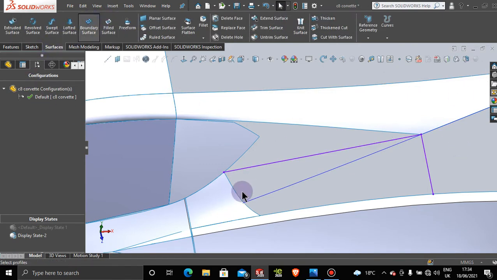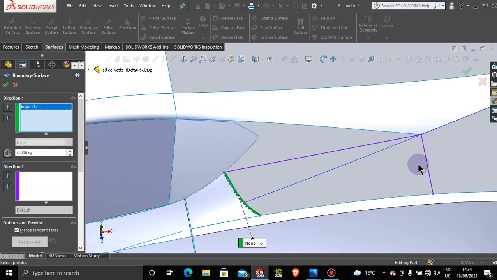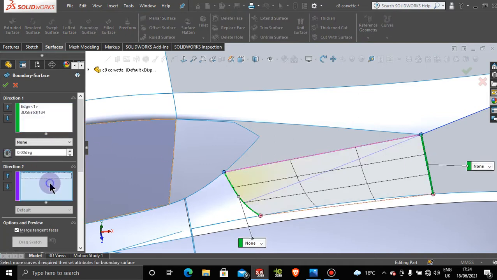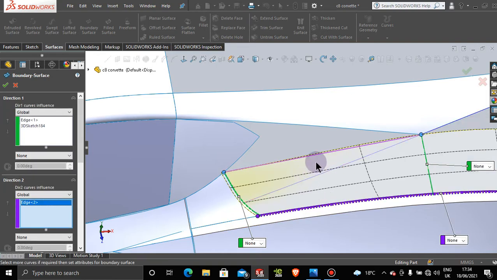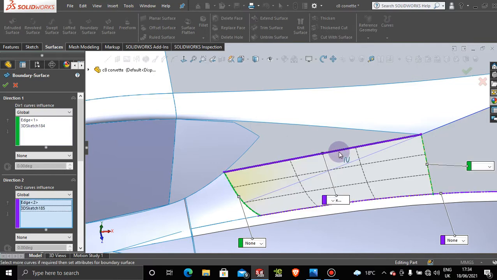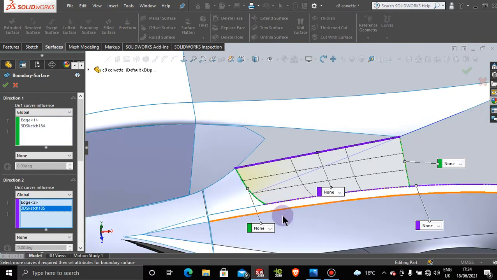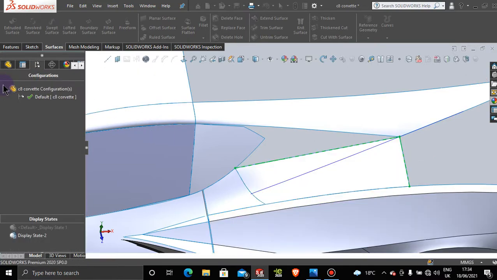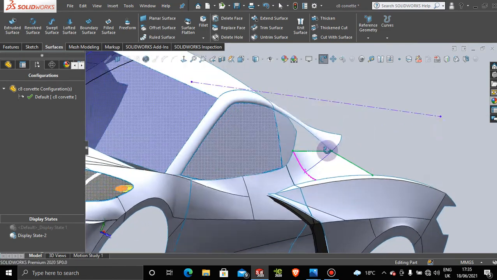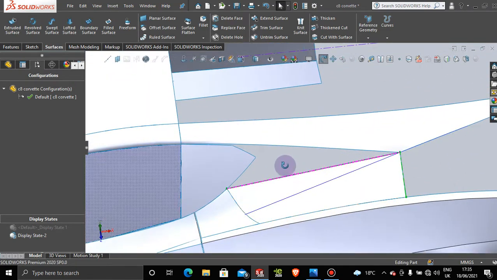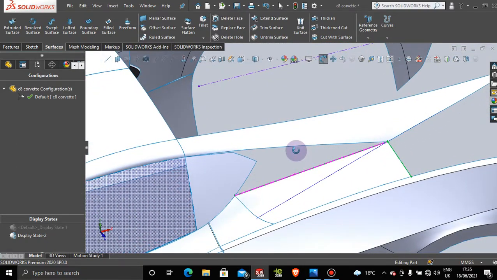Let's go to surfaces now, boundary, and then select this line and this line here. And for direction 2, we're going to use the edge of the car, and then we're going to choose this line here. And now it registers. That's perfect. And then we don't need to add tangency here and anywhere else on this surface. So press OK. So we still have our fluidity all the way through. That's good. That's looking good there as well.